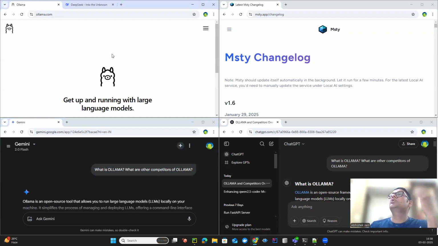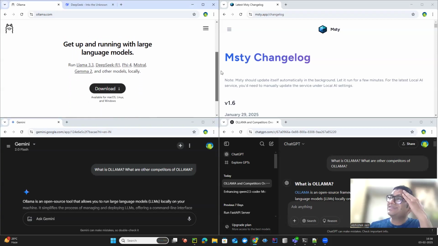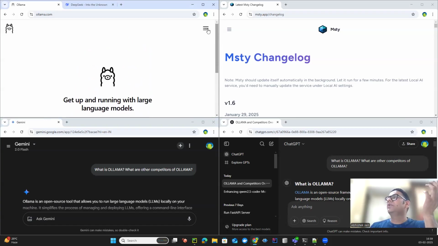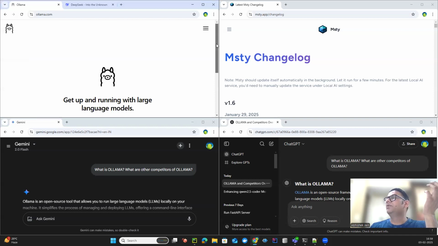If you go to ollama.com, you will see the very first page. It says, get up and running with large language models. Run models like Llama, which I think is open sourced by Meta, and then we have Deepseek R1, Mistral, Gemma, and there are many more. If you just scroll through the link, you will get all that model information, so you don't need to worry about that.